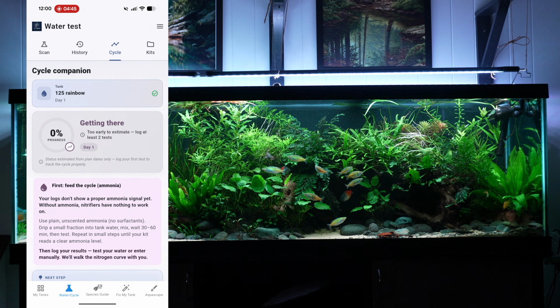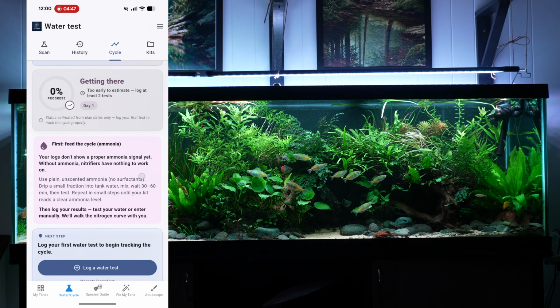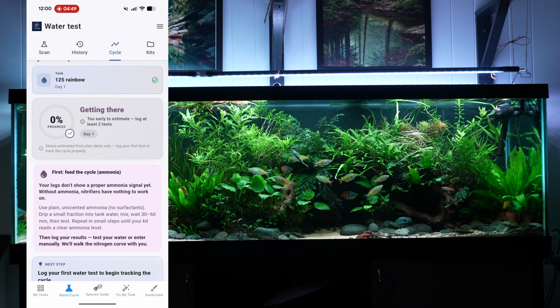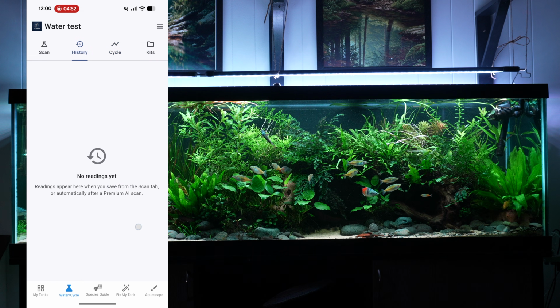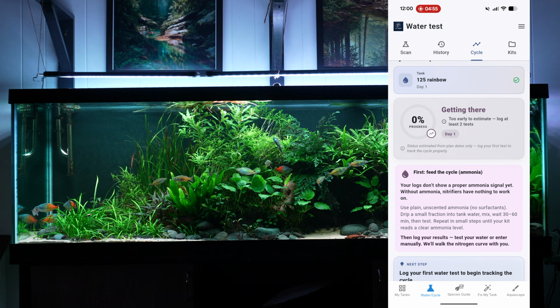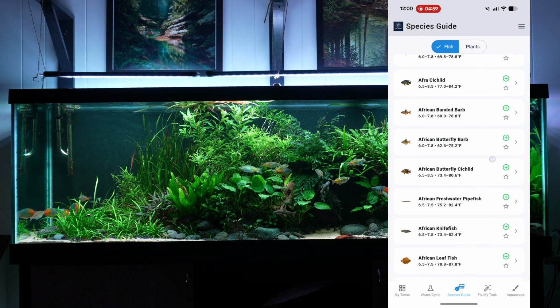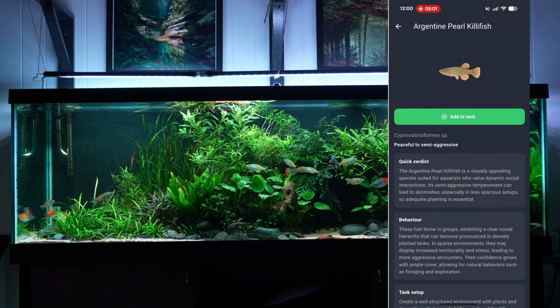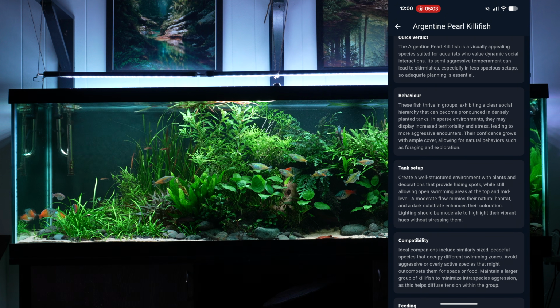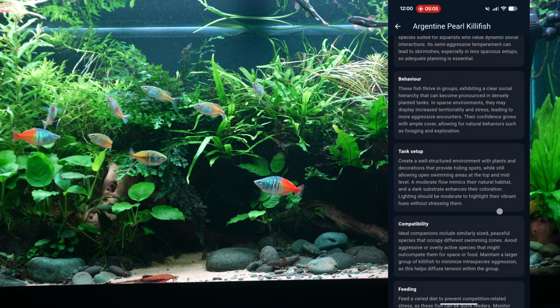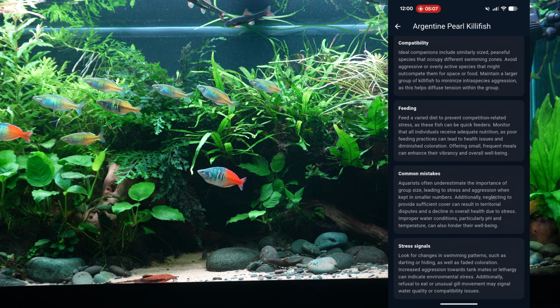And then starting today, it will give you this plan here. So first, feed the cycle. Okay, it tells you all about that kind of stuff. Pretty neat. Species guide down here. This is exactly what it sounds like. It's got about 800 different species listed, and then a quick description: behavior, tank setup, compatibility, feeding.